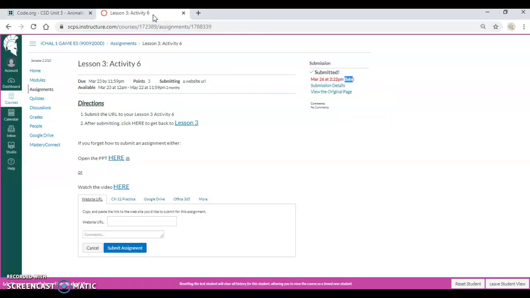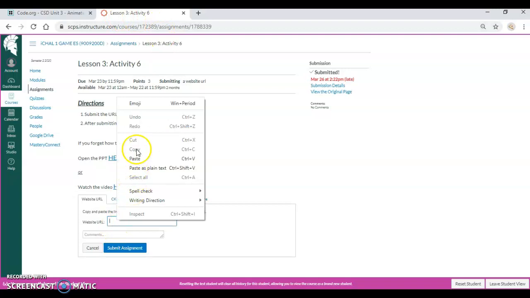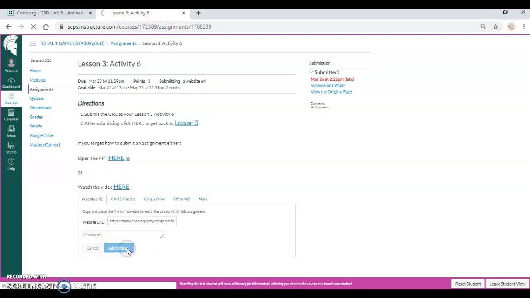Once you do that, you'll go back to Lesson 3. For me, it's Lesson 3, Activity 6. You'll paste the URL here. You'll go ahead and click Submit Assignment.